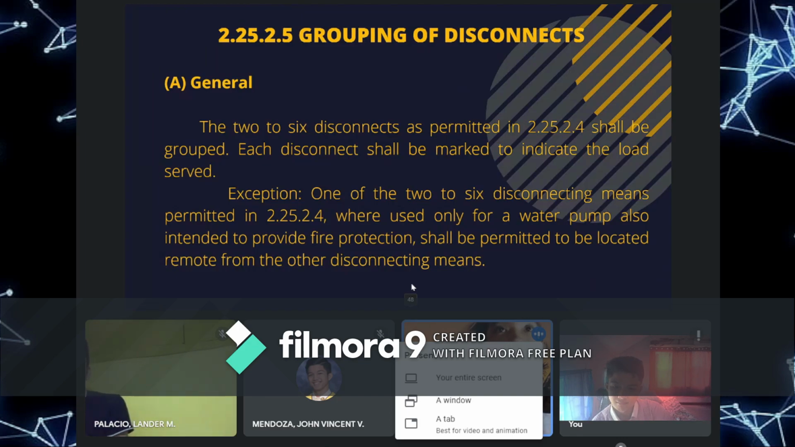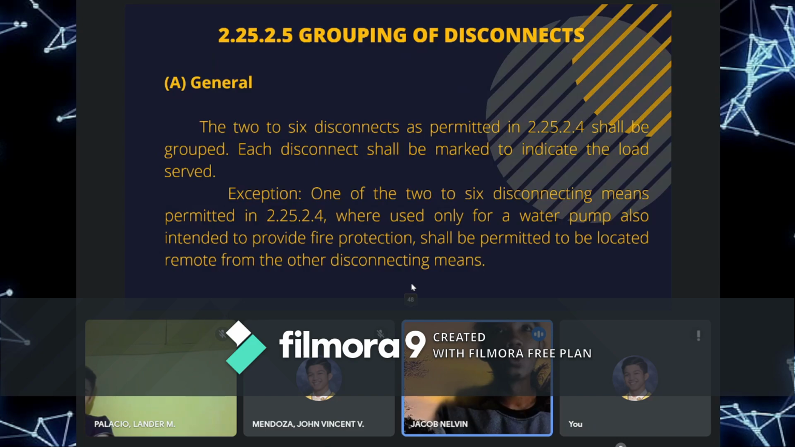Dito tayo ngayon sa 2.25.2.5 which is the grouping of disconnects. Sa general, sabi, the 2 to 6 disconnects as permitted in 2.25.2.4 shall be grouped. Each disconnect shall be marked to indicate the load served. May exception tayo dito sa 2.25.2.5. Sabi dito, one of the 2 to 6 disconnecting means permitted in 2.25.2.4, if used only for a water pump also intended to provide fire protection, shall be permitted to be located remote from the other disconnecting means.